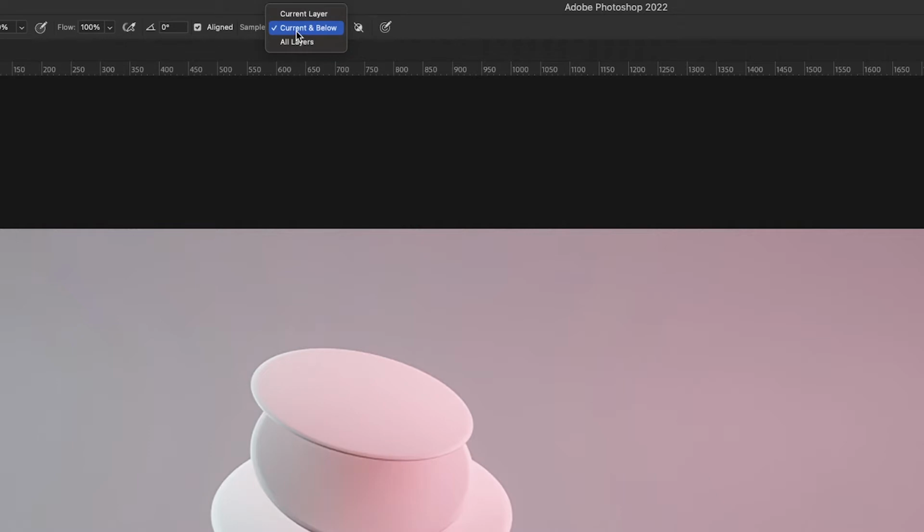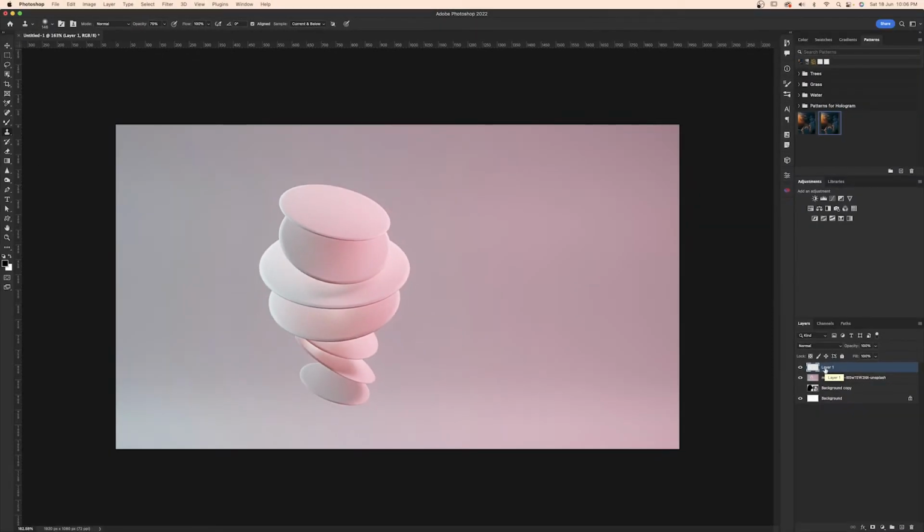Then the third option is all layers. If you are selecting all layers, then it will select the pixels from all the layers you have in your layers panel. Like I have 4 layers, now it will select from 4 layers. So for the better side, I would suggest current and below layer, because my layer 1 is already on top of every layer.